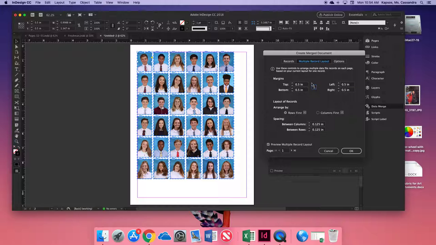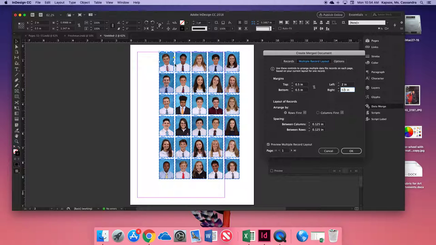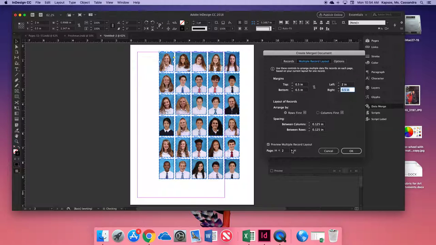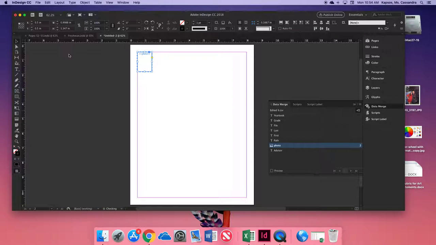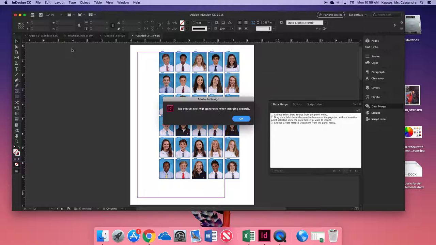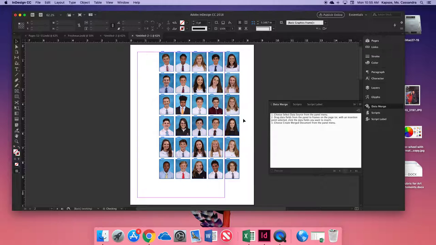But we have to unlock it. So make sure you unlock this, unlink it, and just make this its own thing. Okay, so that's 5, and that looks about right. 6. All right, so then we're going to page through it, make sure it looks good. Looks great. Okay, so then I go OK. That's going to tell me that there's no text overset. This is a good sign because that means there's nothing hidden that we don't know about that we can see. So everything worked out. So you go OK.